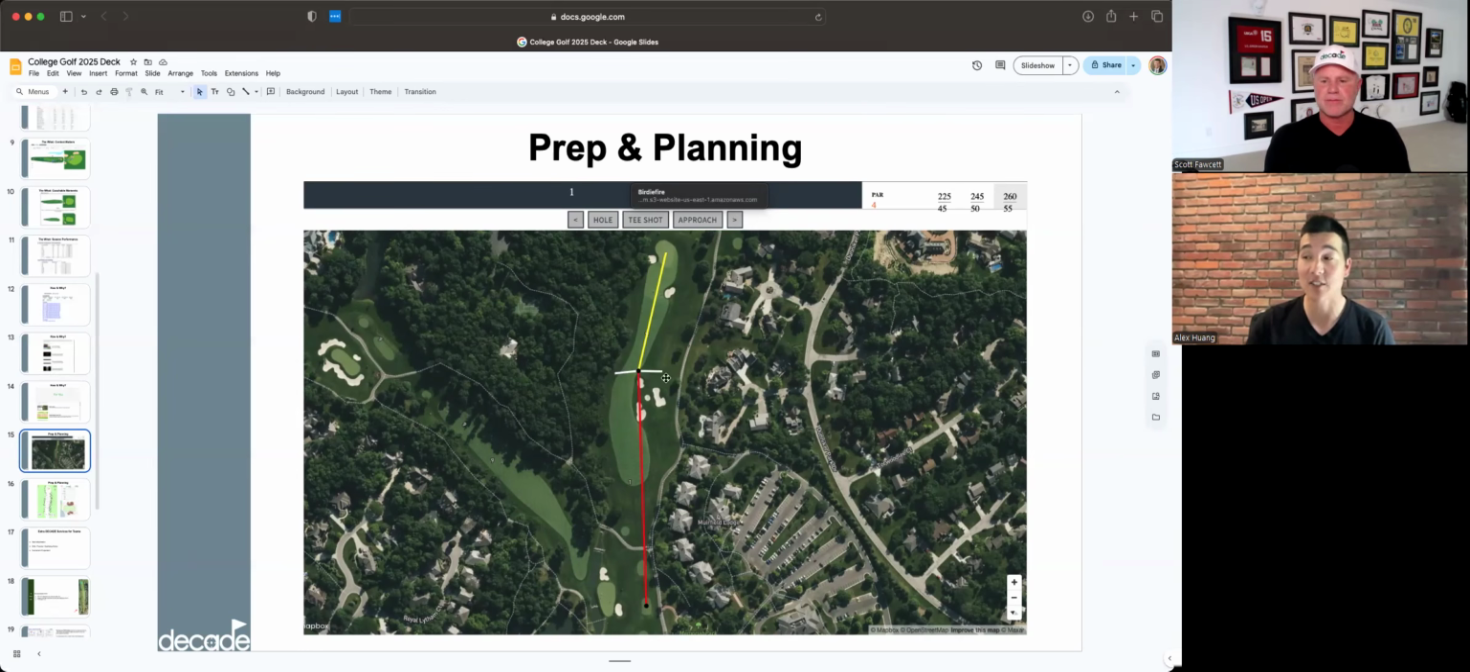And you just click and drag it. I can't do it because this is a static image, but when you're within the app, you're able to just drag this line left and right and really get a nice visual confirmation of exactly how much width you have to land your tee shot.